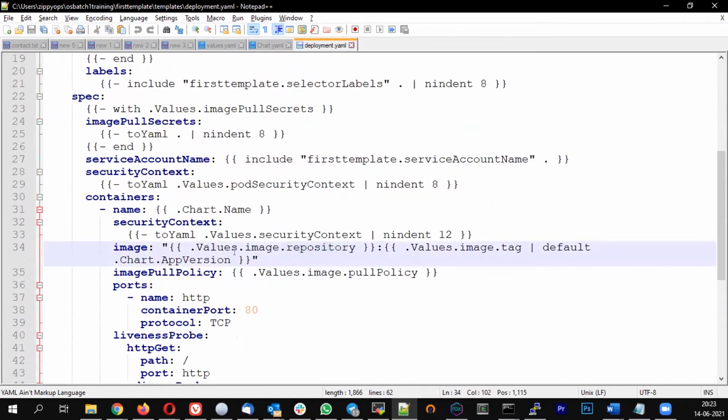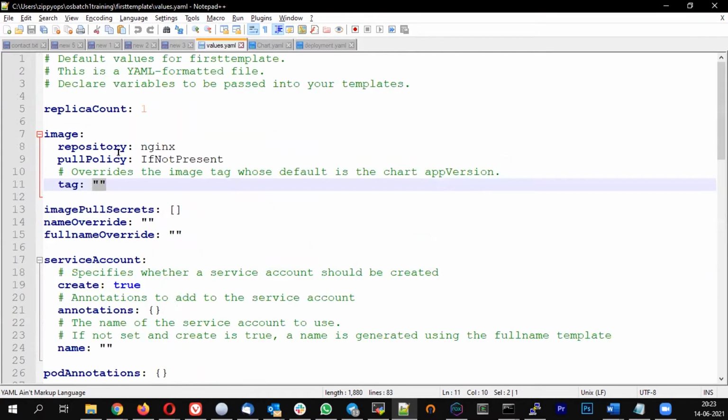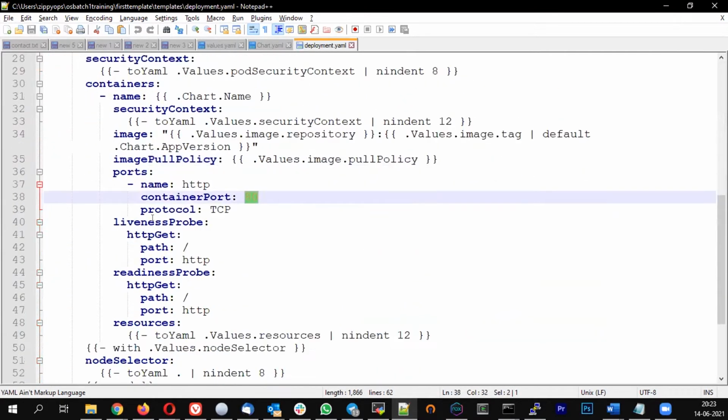Okay. And image pull policy is also coming from the values. If not present, it is going to download the image only if the image is not present. We have seen the Always method prior. Okay. And at the same time, you can see the port number, liveness probe, readiness probe, right?